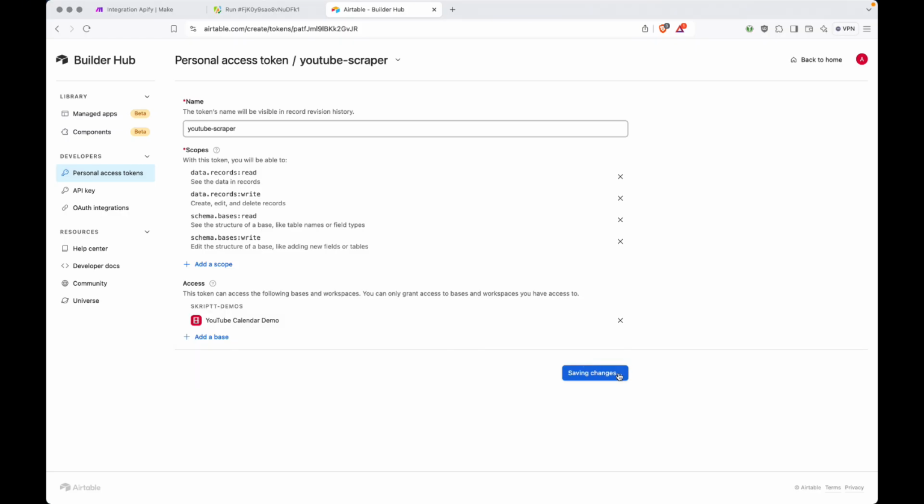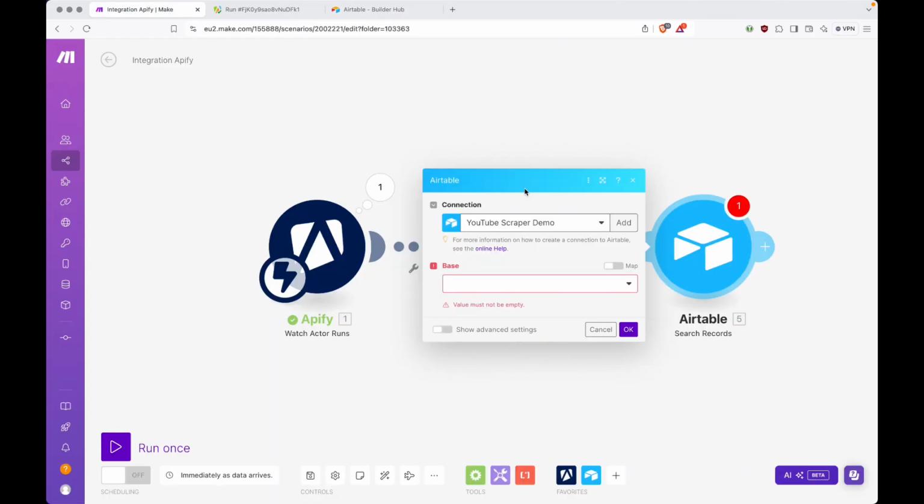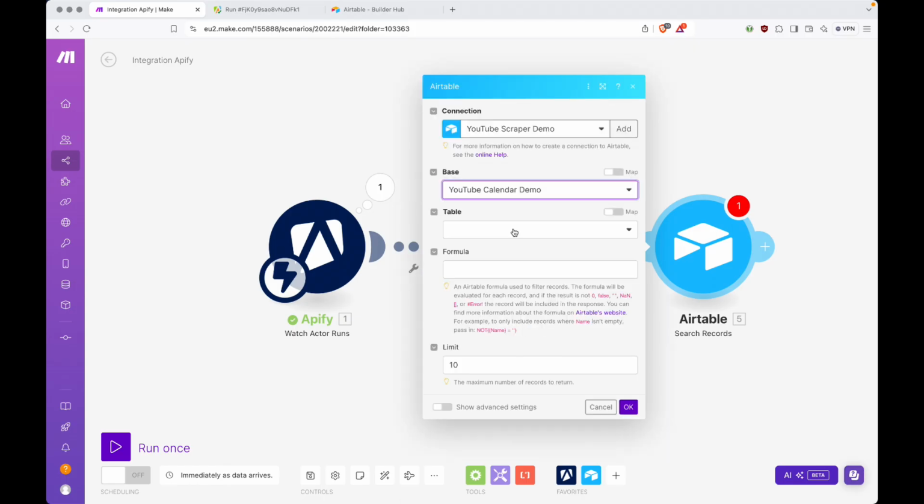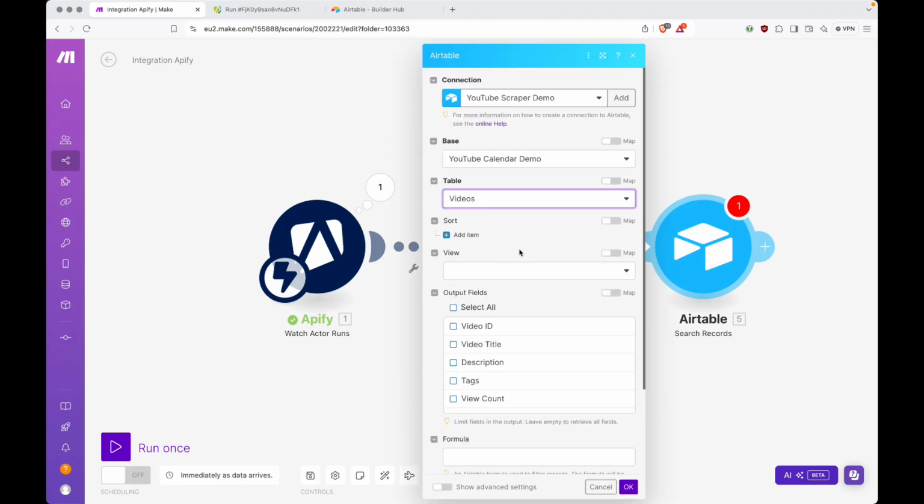And we can go back into Make. After pasting your token into this, you will have established a connection, and then you can choose the database you want to interact with. So I'm going to choose the YouTube calendar demo. I'm going to select the videos table, and there's no need to sort this right now. The view is going to be the default grid view, and the output fields can be all.